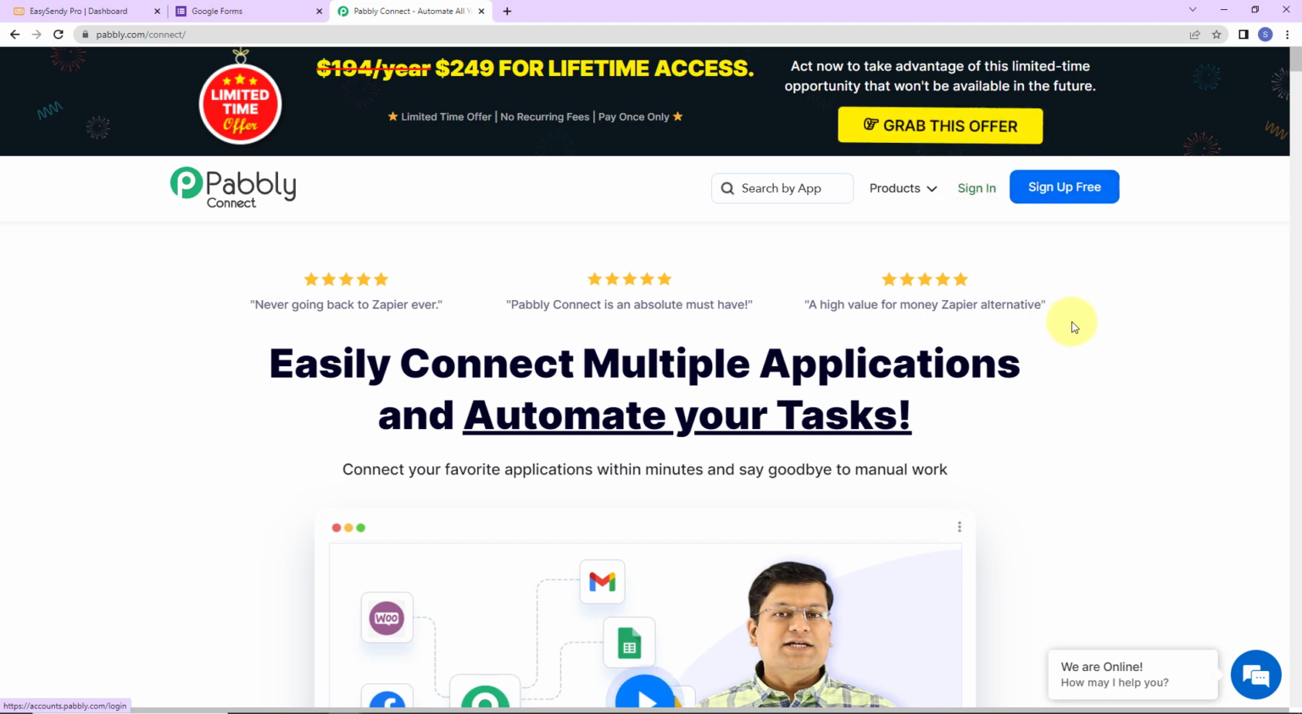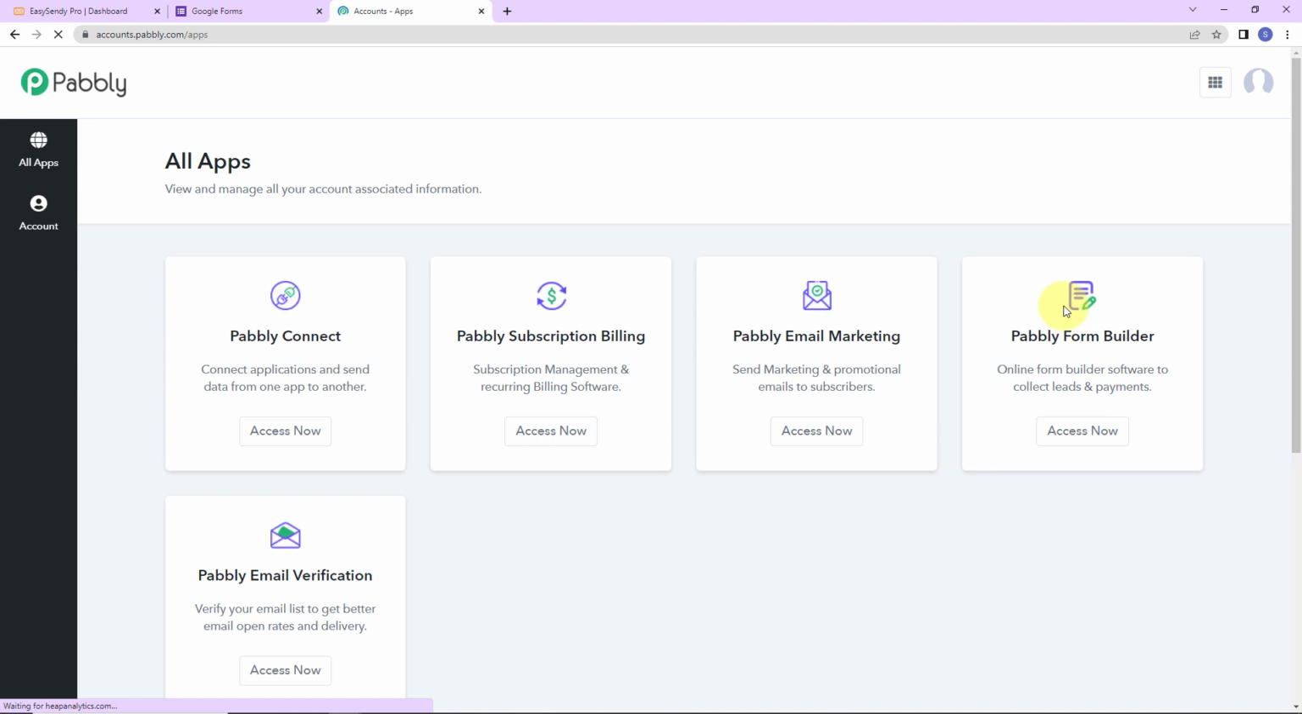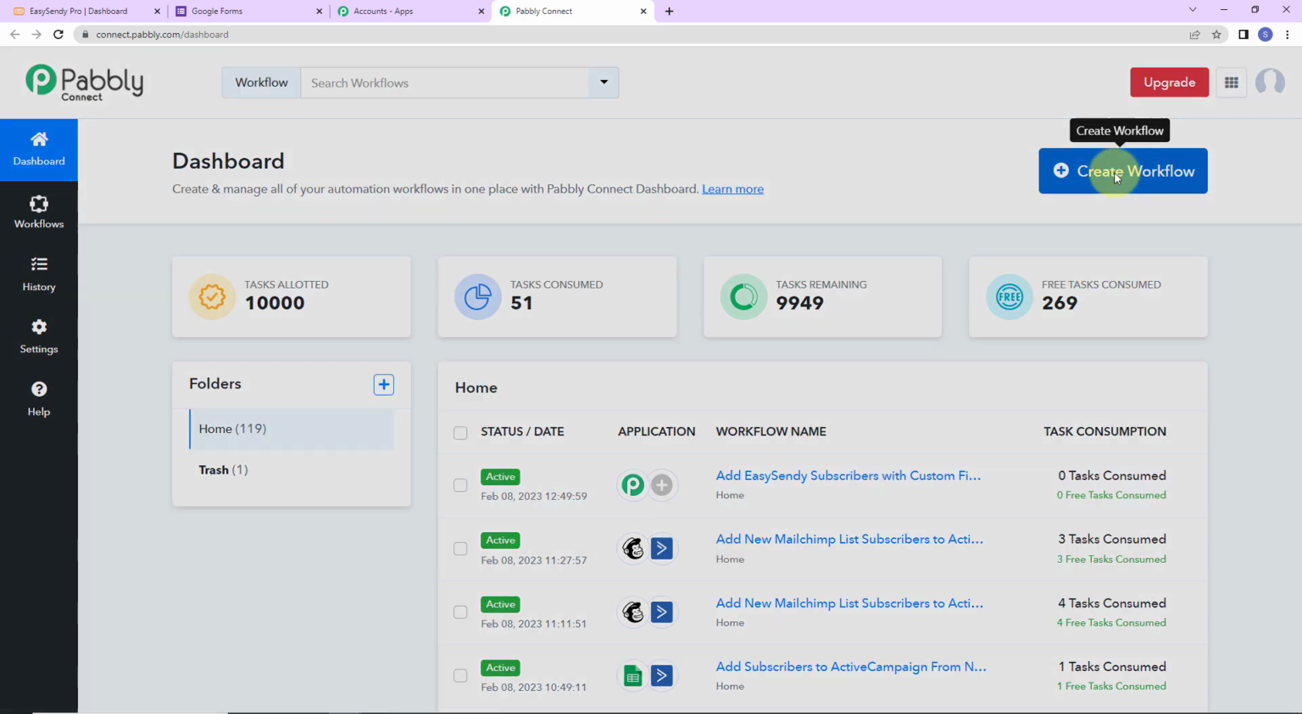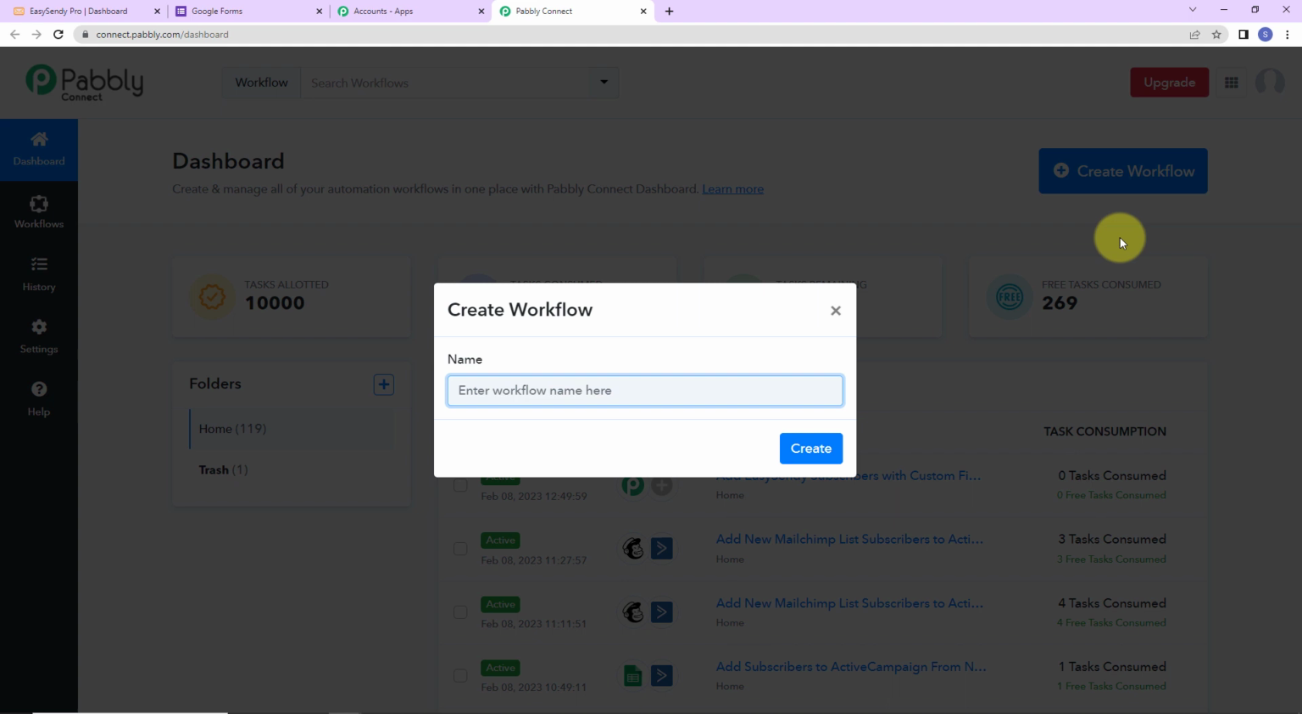So now I'm going to click on sign in. And here we have reached the all applications page. Let's click on access now for Pabbly Connect. As we do that, here we have reached a dashboard. On the right hand side, there is a tab, create workflow. Let's click on this, and a dialog box has appeared which is asking us to name this workflow.